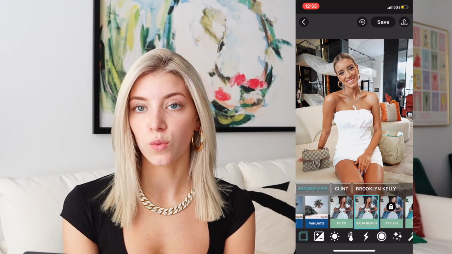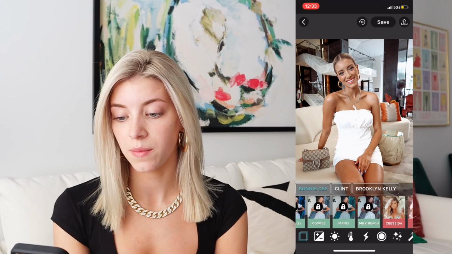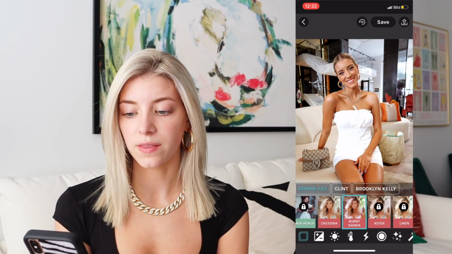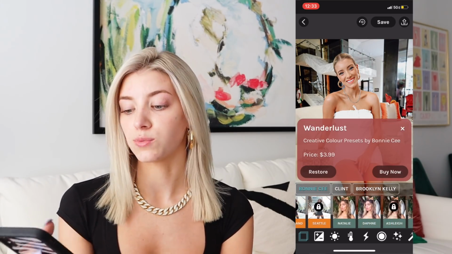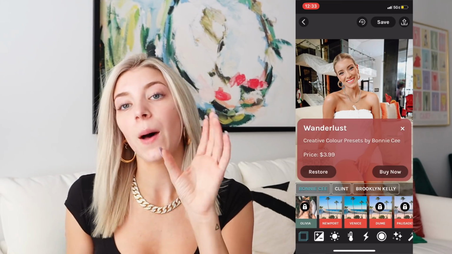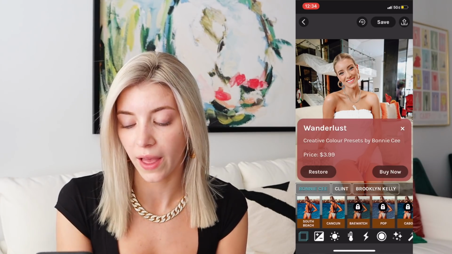And then there's certain ones that are locked, as you guys can see. So those are all the ones that you can buy. You can test them and see how they look on a photo before you buy them. But there's so many on this app. And it's not like a monthly subscription. You can buy just one filter if you want, or you can buy a pack of filters for a certain amount, but it's not like a subscription thing, which I really like.